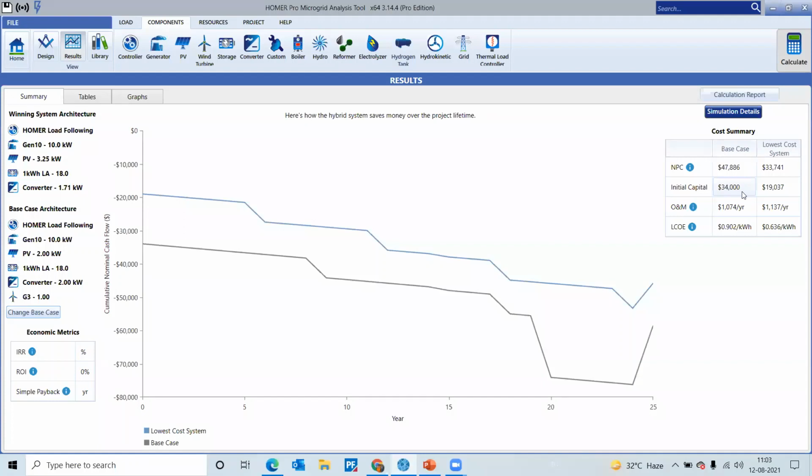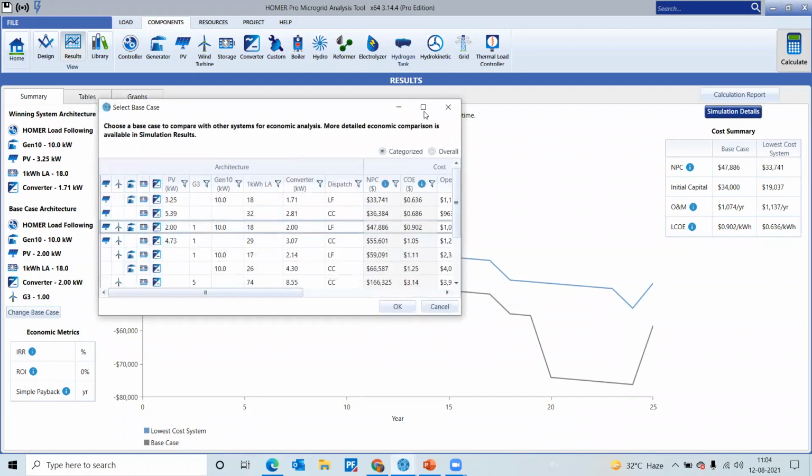And also the initial capital cost increases compared to the first way. And the operation and maintenance cost is $1,774 per year. And the levelized cost of energy for this base case is $0.902 per kilowatt hour. And for the lowest cost system, this value is $0.636 per kilowatt hour. So you can change your base case anytime.